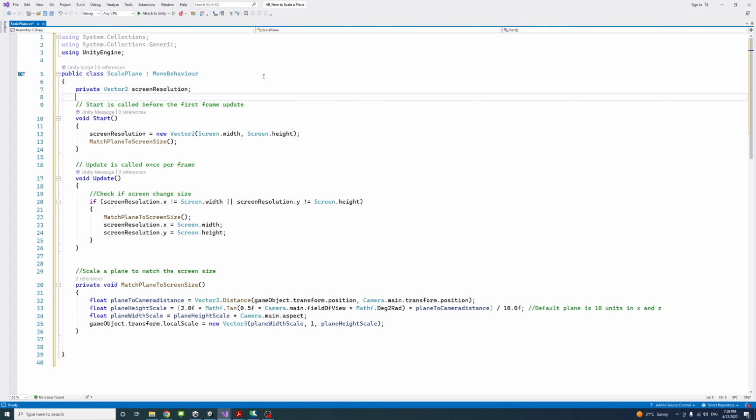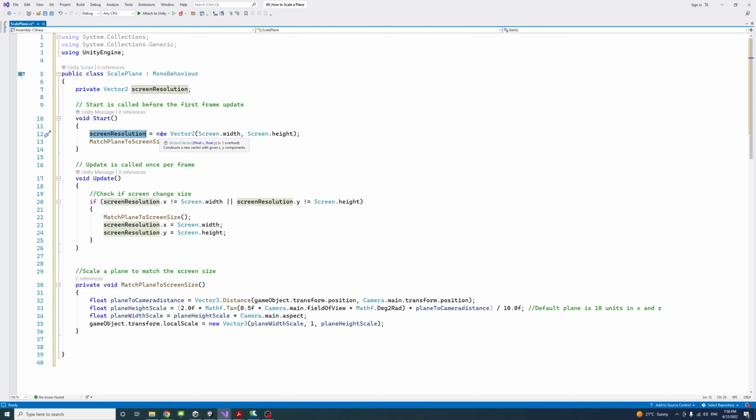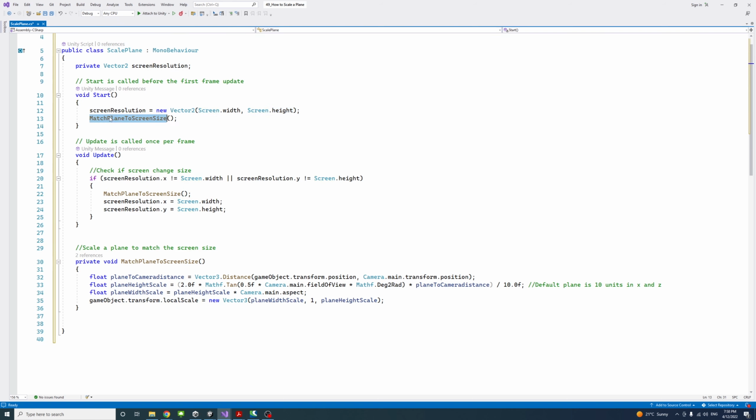Inside the script, I added some lines. I will go through them. I created a private Vector2 variable called screen resolution, so we can keep track of the screen width and height inside this variable. At the start, I assign the value: its x is the current screen width and its y is the current screen height. Then we call the match plane to screen size method that will rescale the plane. I will go through it soon.